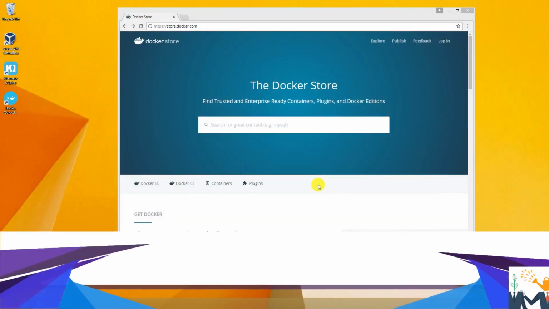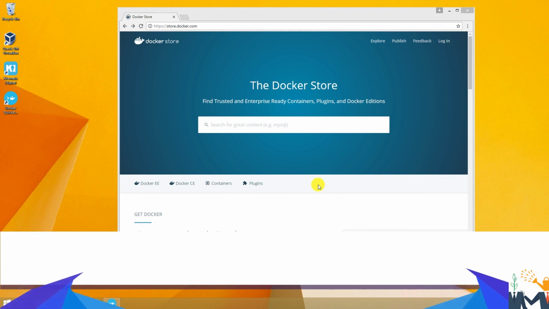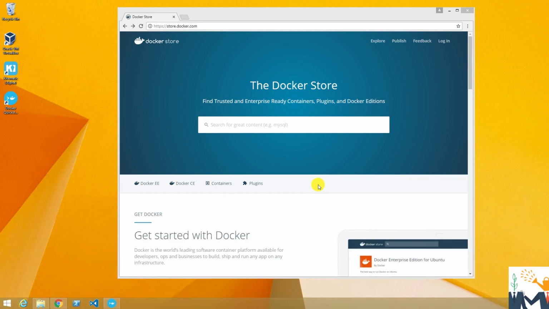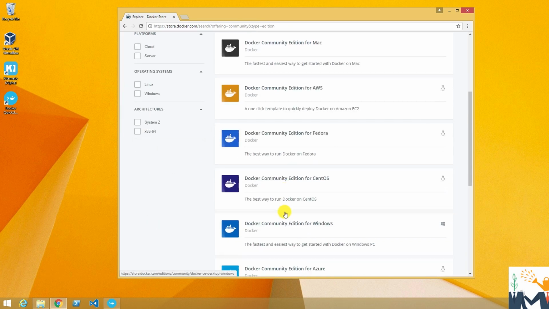All right, as you can see, I'm on a Windows 8 machine, actually 8.1. And I'm already on store.docker.com. And like all the other editions of Docker, this is where you get it. So for Windows, we're under Docker CE. And then we scroll down till we find Windows.